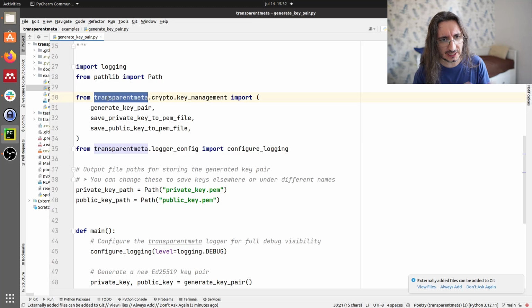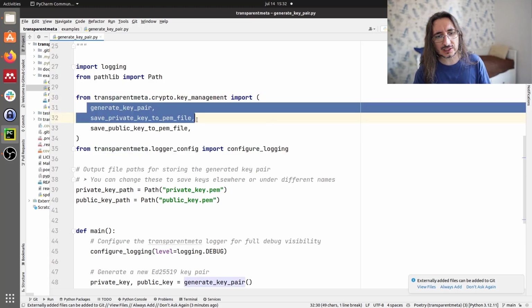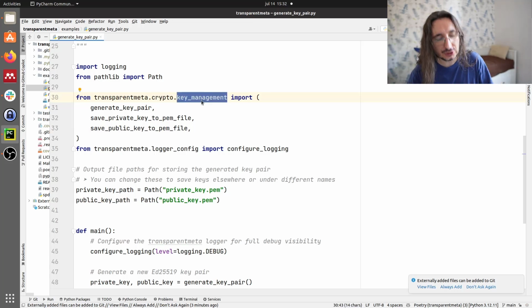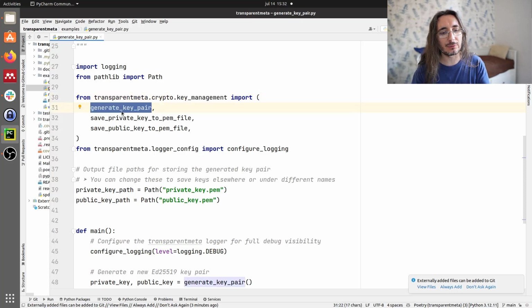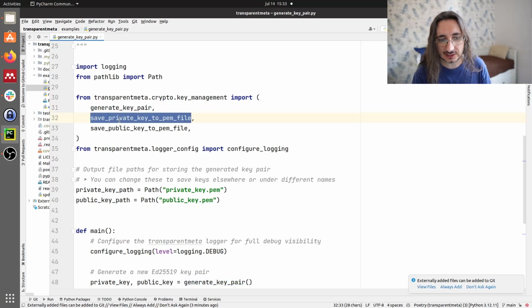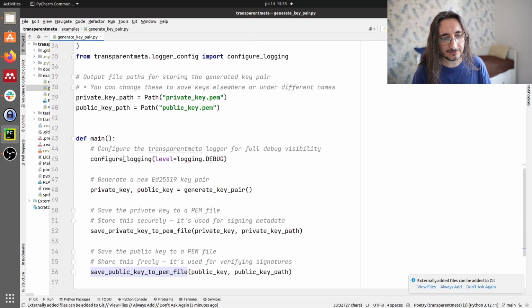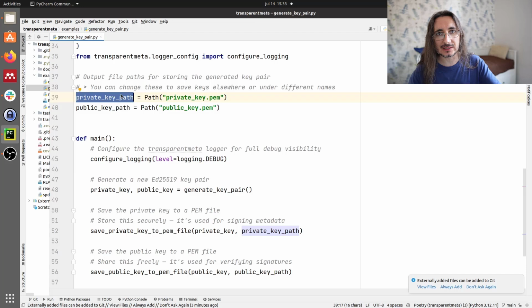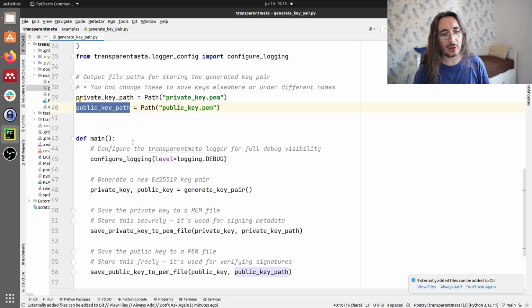So the first thing that we do, we import a bunch of utility functions, and these come directly from a crypto package in TransparentMeta, and specifically a module called key management that has a bunch of utility functions for generating, loading, storing public and private keys. And so here we need three functions: generate key pair, save private key to PEM file, and save public key to PEM file. Then we get the path. We assign the private key path, where we want to store our private key. And then we do the same thing for our public key path.